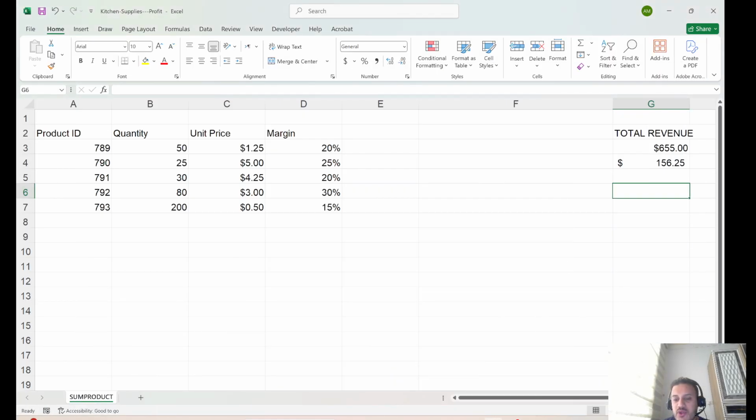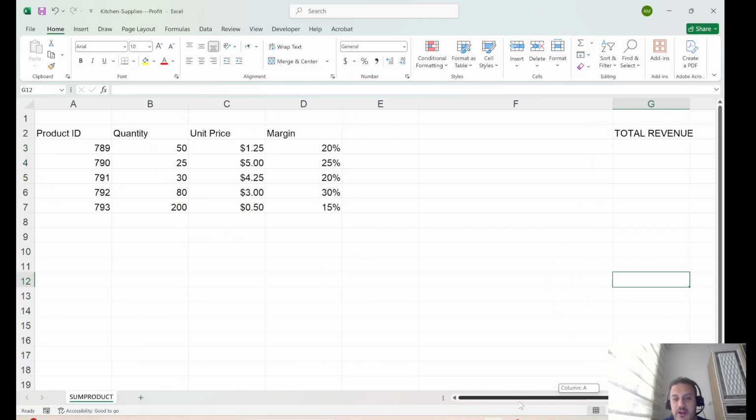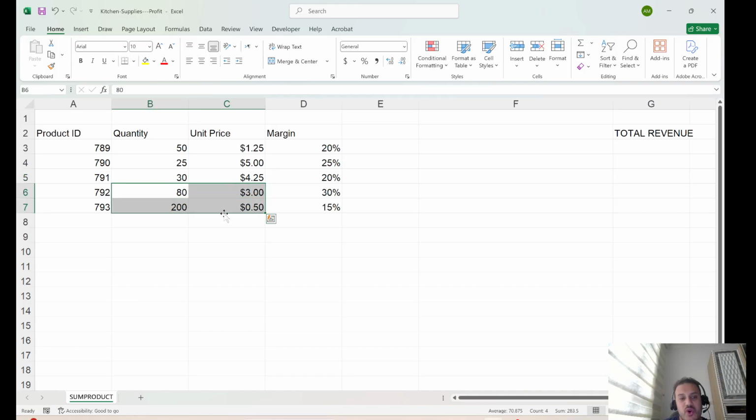Hi everyone, today we'll talk about one of the most important tools that you may need to work on. It's called the sum product. So if you need to calculate the total revenue, you have to multiply, for example, the quantity for each product ID with the unit price. So you multiply this one with this one, this one with this one, and so on. And after you multiply, you have to use the sum function to calculate the total revenue, as we described in the previous video.